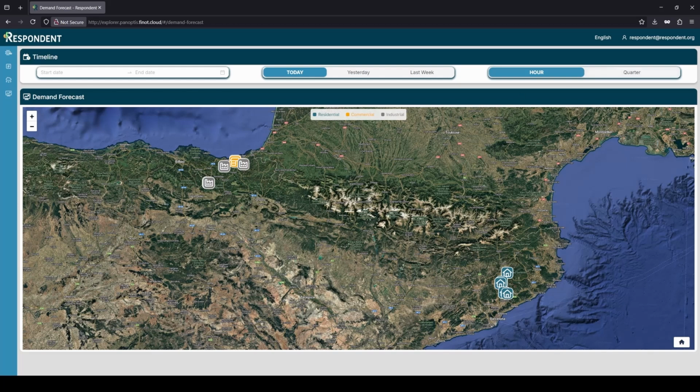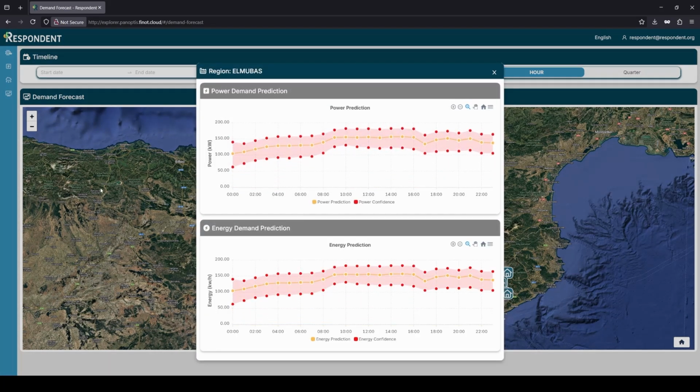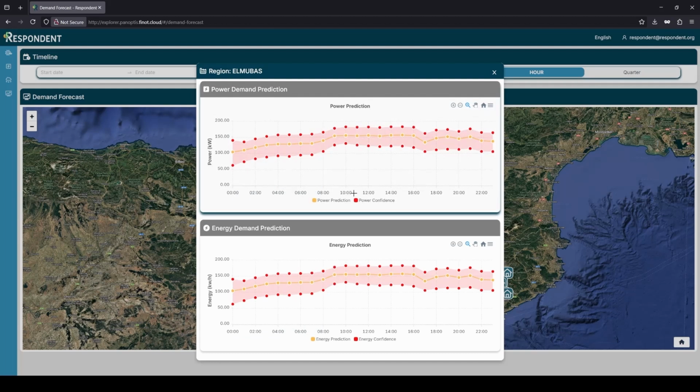Quarterly means 15 minutes intervals. And by default, as you can see, the aggregation period is set to hourly. And when we click, for example, on the industrial area, you can see that a window will pop up containing two graphs. So as we said, by default, the aggregation period is set to hourly.